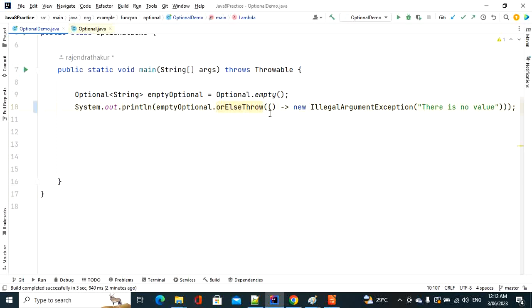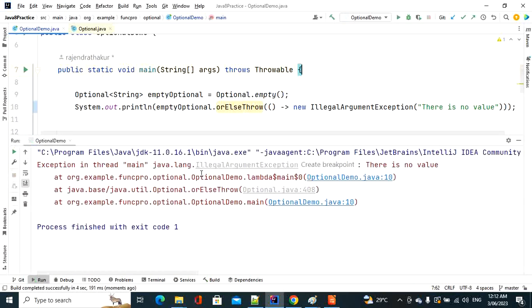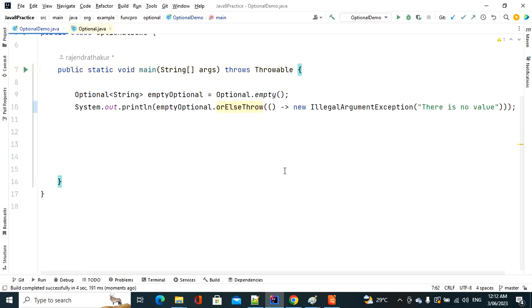So let's run once again. Now this time, instead of printing NoSuchElementException, it will print IllegalArgumentException, that too with the message 'there is no value'. You can see. So this way, we can customize the exception. Now you may have a doubt: how did this orElseThrow get invoked?